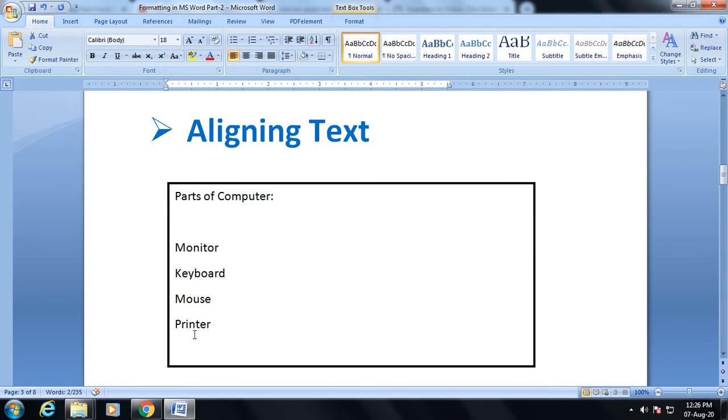Aligning text. Now what is aligning text? As you can see the text over here, parts of computer, monitor, keyboard, mouse, printer, these words are all on the left side. This is the left side, this is the right side, and this is the center. So what do we need to do?